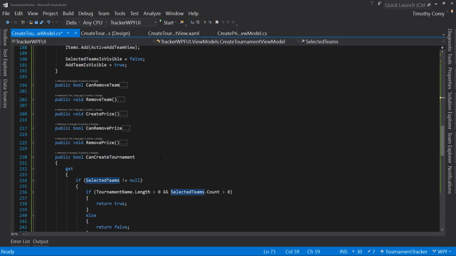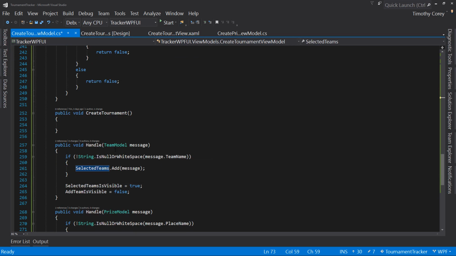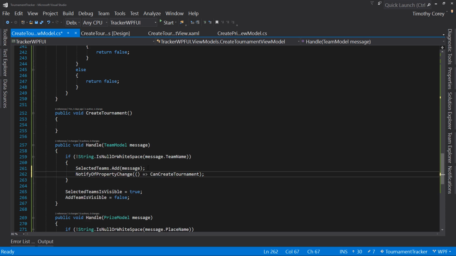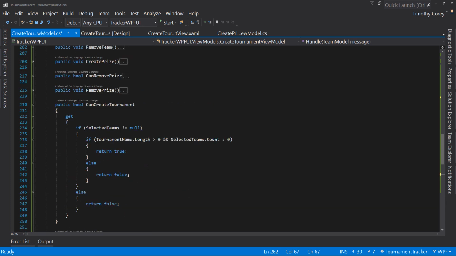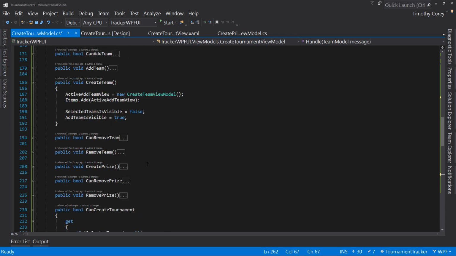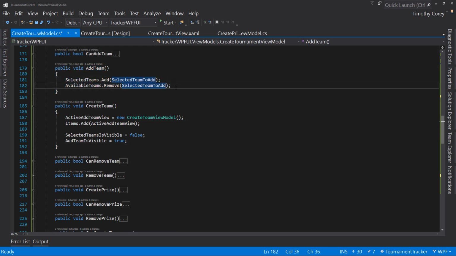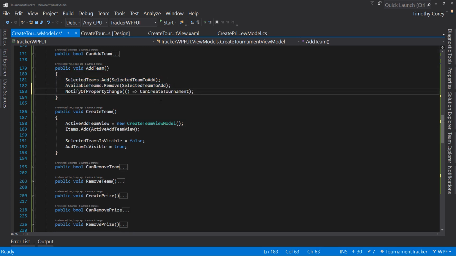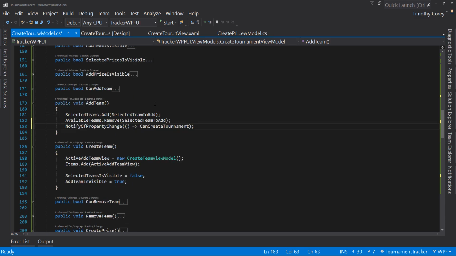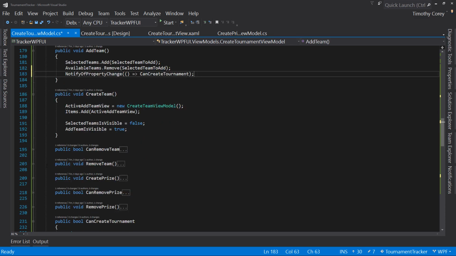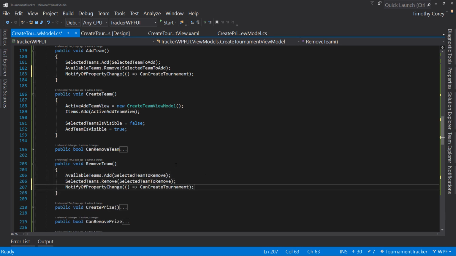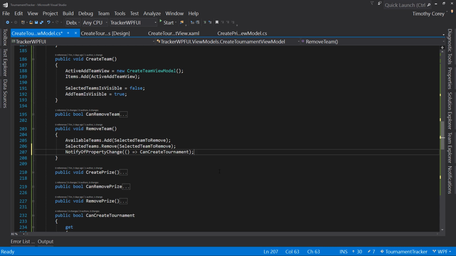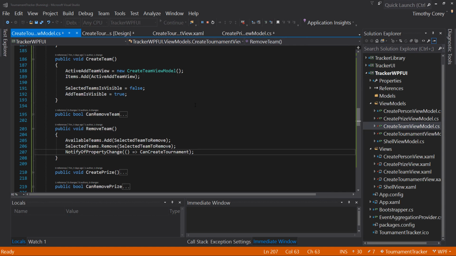The first one is when we actually create the team. So we say selected teams.add. Let's do a notify there. The other place is when we say up here, add team. Selected teams.add. We'll notify there as well. We'll also notify on the remove. Remove team, notify there. That's all the places where that list could be changed. Let's run again.